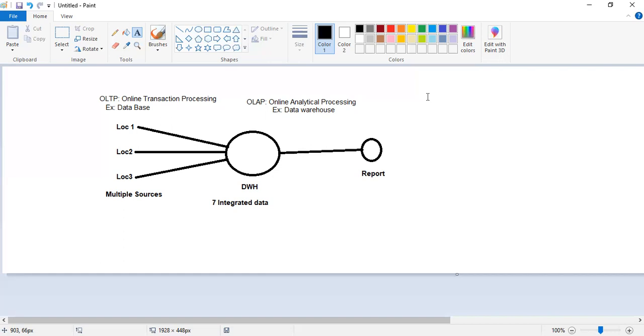So the report is generated according to the business requirement purpose, sir, that is OLAP, right? Yes, yes, OLAP. Business requirement purpose, you generate the reports from the data warehouse. Yes, clear, sir.